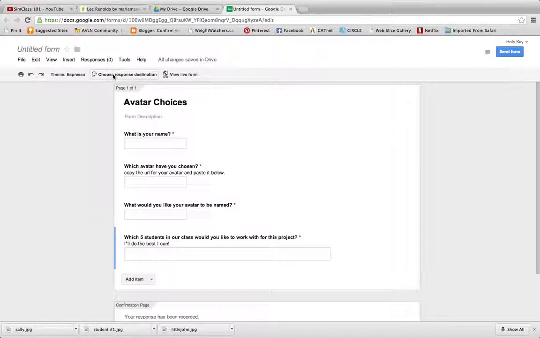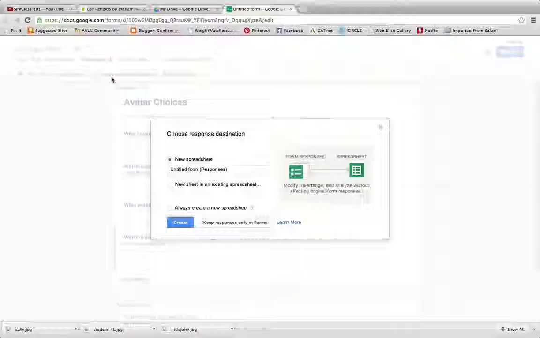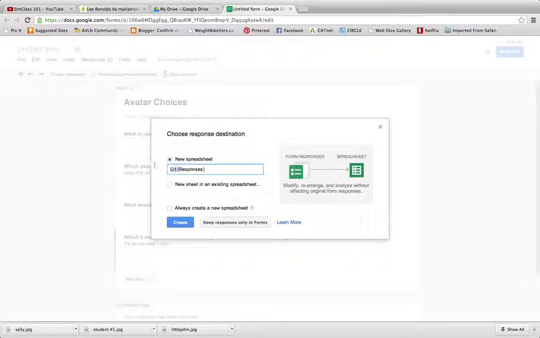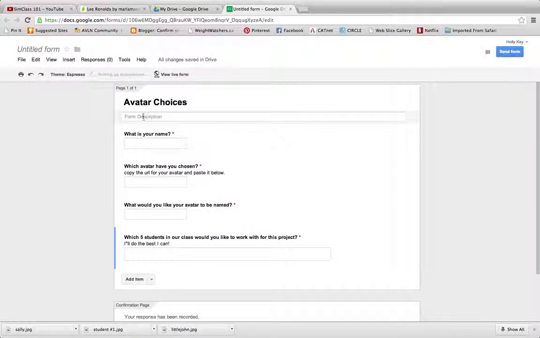So close that out, and there's one more thing you need to do with your Google form: you need to choose a response destination. So click on that, and you can leave it as new spreadsheet. Just put in here avatar, the same name that you gave your form. Avatar choices. And it puts responses there so you can see that it's the information you need. Okay, so click Create, and then it's setting up your spreadsheet there, as you can see. And once that's done, should take a minute, there we go.